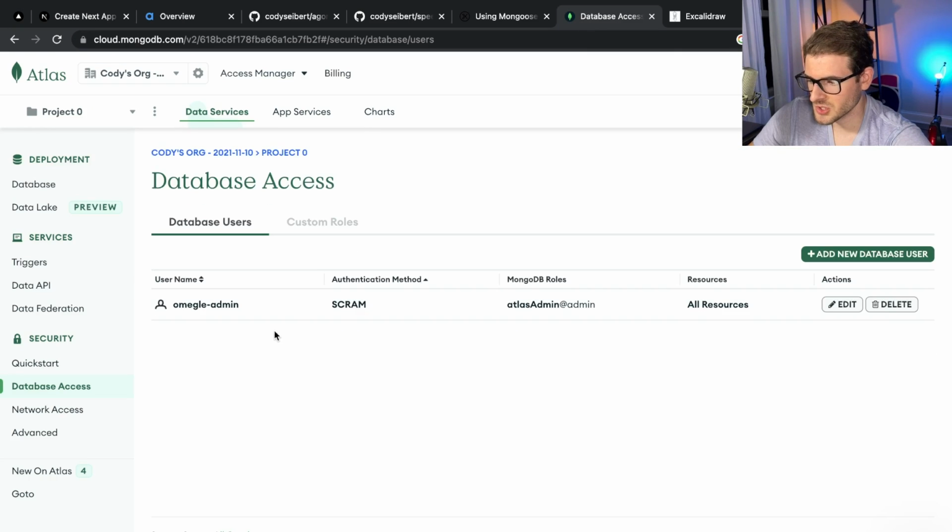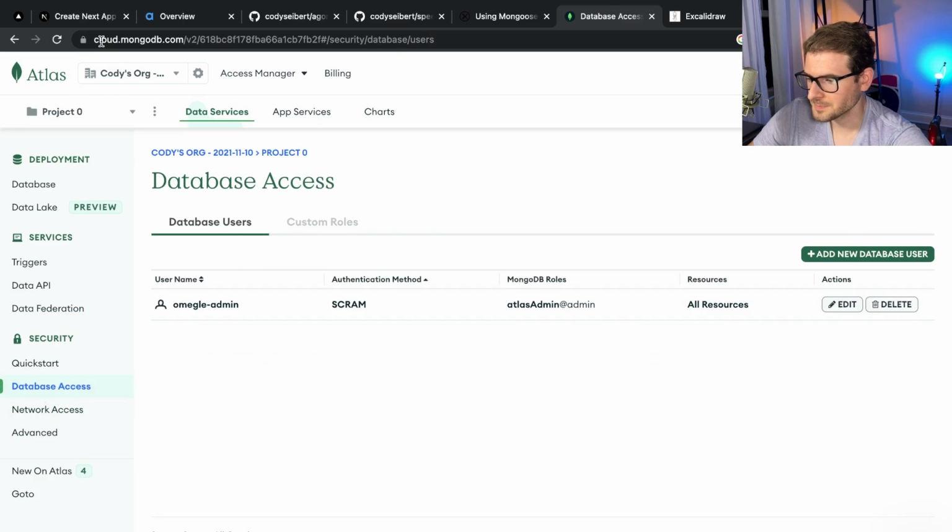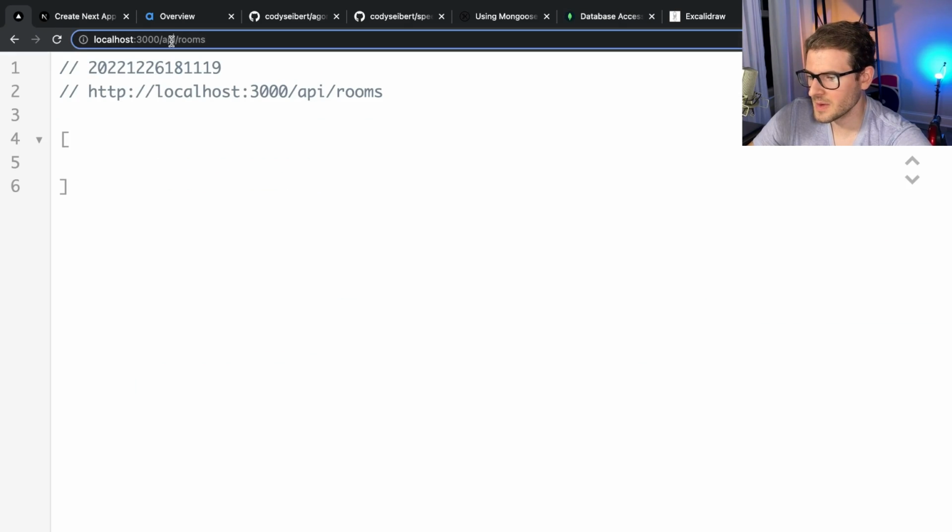So this is a permissions issue. I have to give this user actual admin access so it can access the database. And I believe we also need to set up the network to allow access to this cluster. But now when I hit this API, we actually get back an empty array, which is exactly what we want.